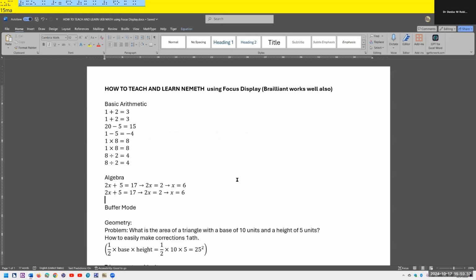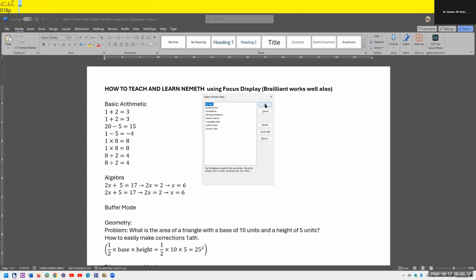So now let's go down to buffer mode. Buffer mode. Okay. So this is going to allow me to do 2 lines of math. One line is going to be on the left-hand side, and the other line of math is going to be on the right-hand side. I'm going to insert Alt-V. Select Braille View dialog. List 1, list view, no split.